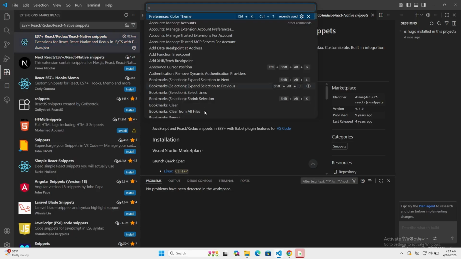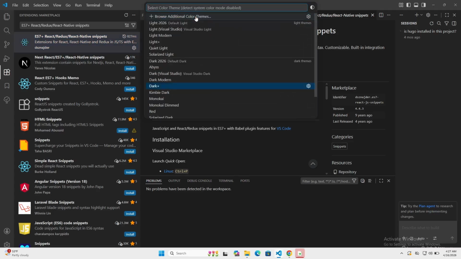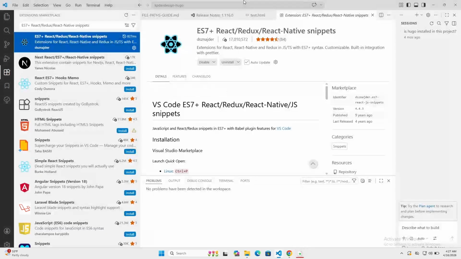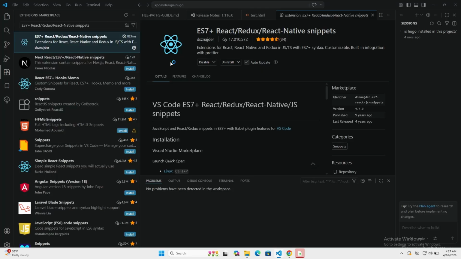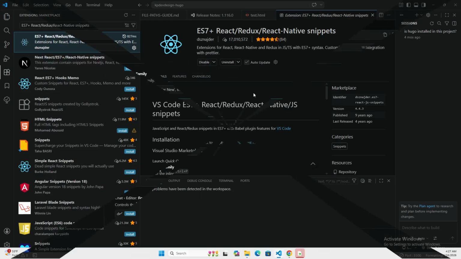Control Shift P, color themes. Let me see the light one. Yeah, that one I definitely don't like. Way too much light, too bright. Let's see what this one does. Yeah, that's probably the one I like. Let's keep it right there.